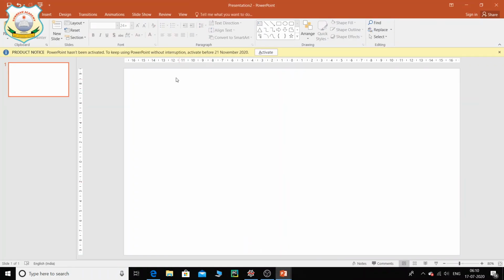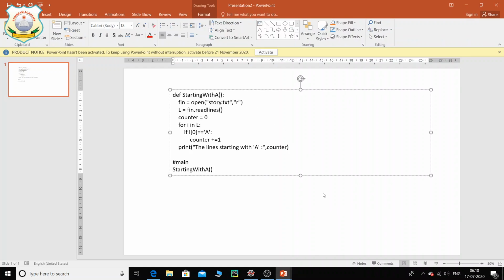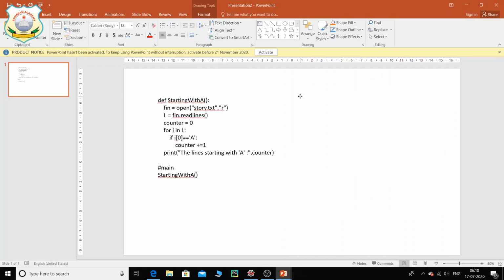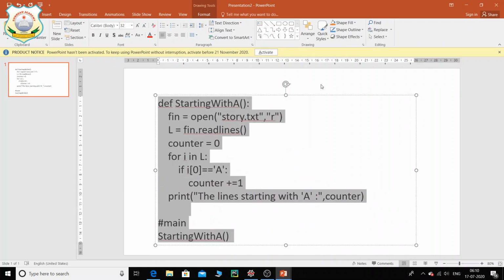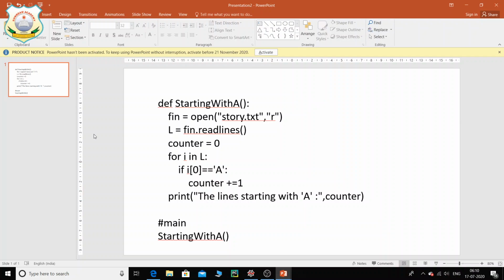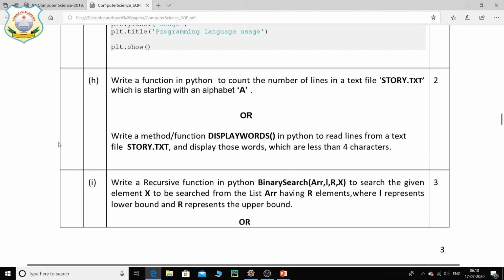So let me just insert the text box and paste it. So this was the first program, children. I will just paste it, and now you should know what program this is. Okay, so I will just paste this. That's it. And then we will move on to the next question.